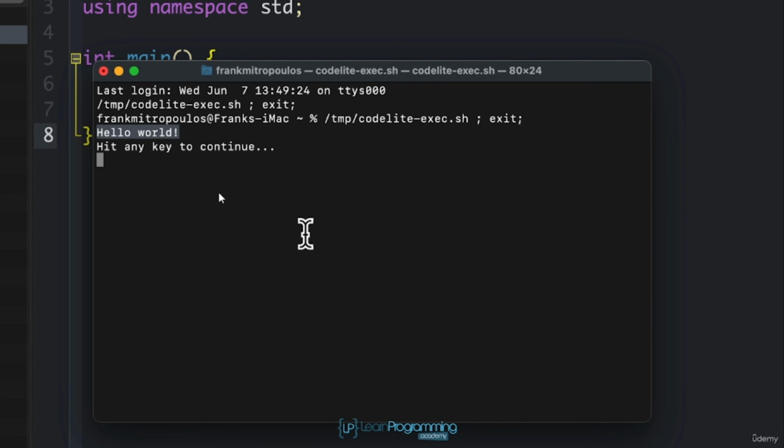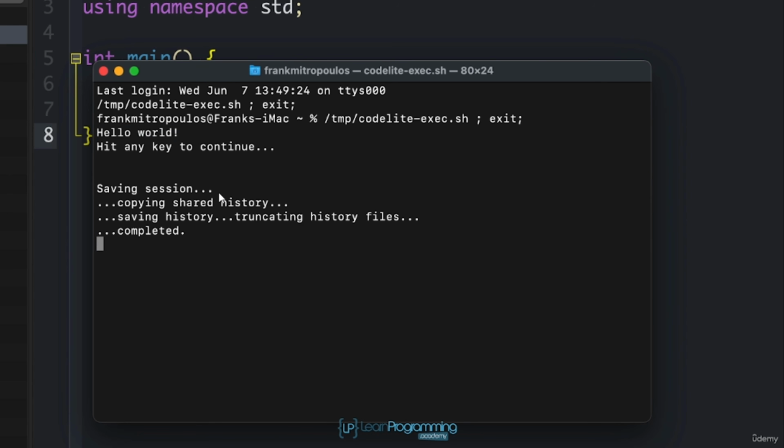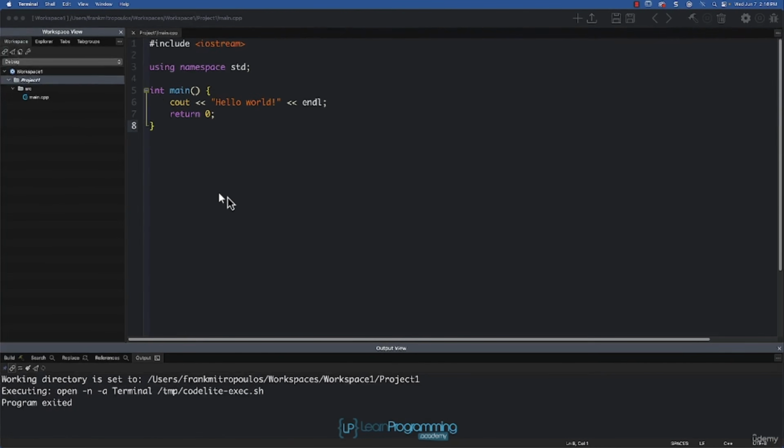We've got a good run. And then it says hit any key to continue. You can hit the key and get used to closing this window by clicking on that little red dot up there. So that's it. We've got a program. It's running. It's pretty easy to do. We can create another project. So why don't we do that?